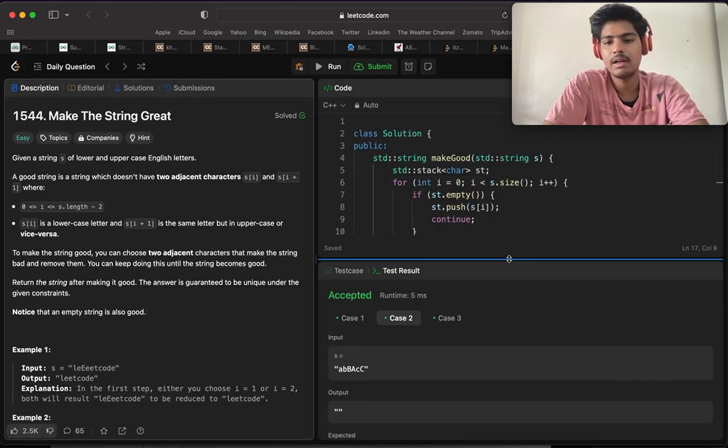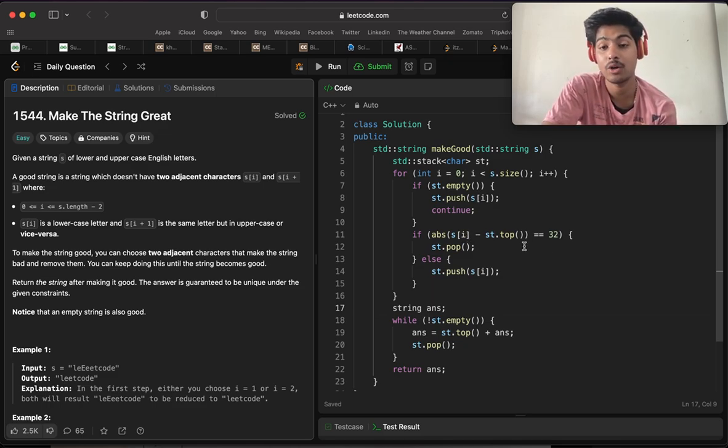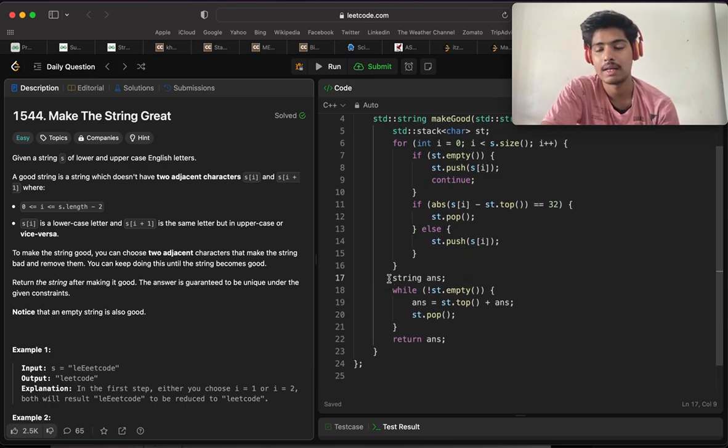So you can see here I have done this problem. What I have done is simply create a stack, and by using the stack I am pushing my character into the stack, checking the condition before pushing, like absolute difference of the incoming character minus stack dot top is equal to 32, because we know that if the character is the same, the difference between the uppercase letter and lowercase letter will definitely be 32. So if this is the case, then st dot pop, and otherwise st dot push of s of i, and finally we will compute our answer.